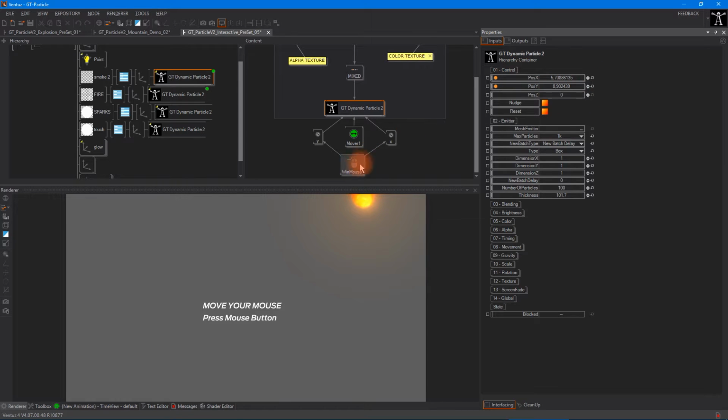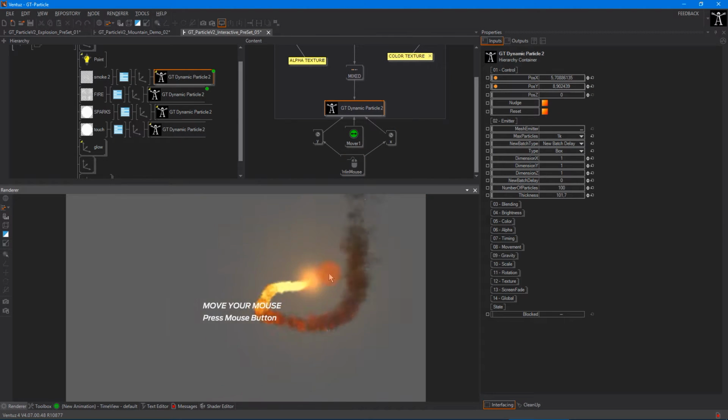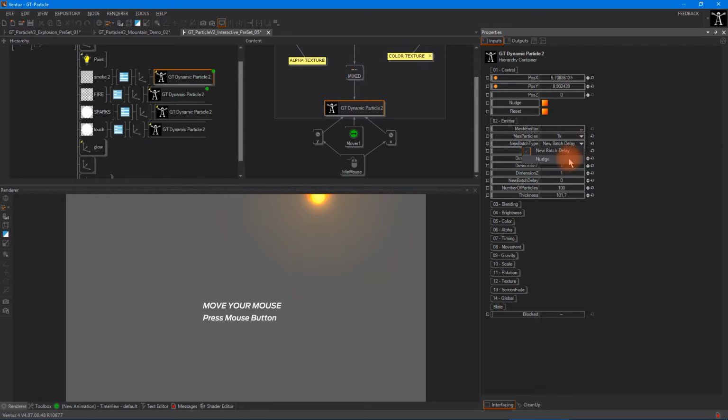The position, here it's linked to the mouse position. The new batch type, you can define two different kinds of. The new batch delay. The new batch delay stands for the time between two batches being fired. It's only used when new batch type is set to new batch delay, meaning here.